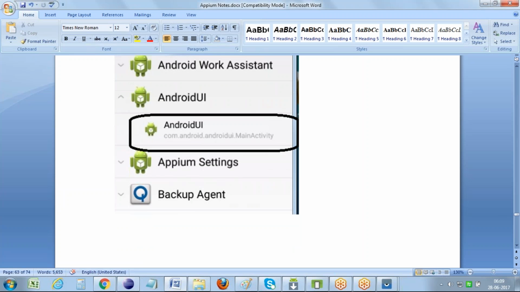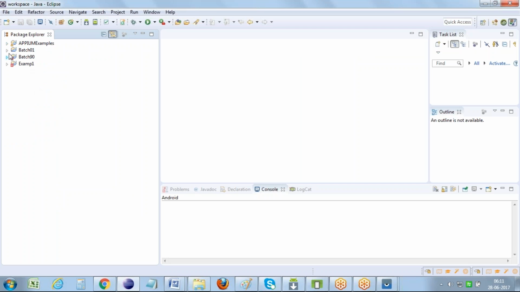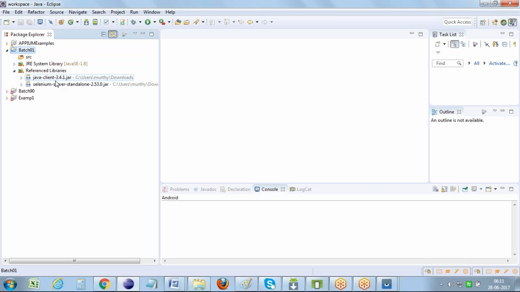Manisha, Sridivya, and everyone. Guys, over here, I'd like to give you some basic commands with examples. So to perform this action, in the previous chapter, we finished the complete Eclipse configuration. Right, so here within the Eclipse editor, if you observe, we created a project with the name batch 01, to which we added two different jar files. One is the Java client and another one is Selenium Java 2.53.